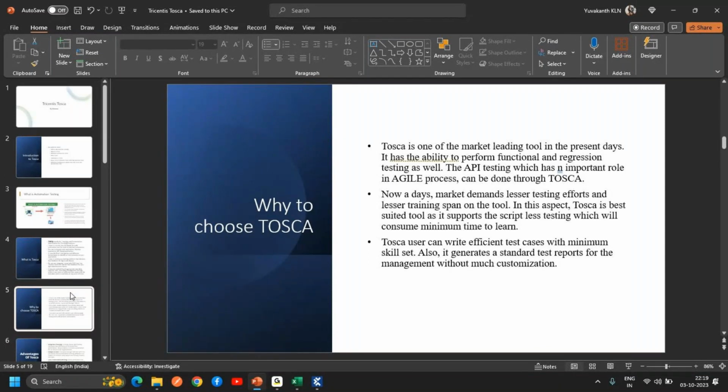Okay, so nowadays the market demands lesser testing effort and a shorter training span on the tool. If you want to learn Tosca, it is not like you have to sit and mug up all the code, or understand the framework, or write the methods, or understand method overloading and method overriding, all those concepts. That is perfectly not needed. I can assure you that 1 month of time is enough for you. If you totally concentrate for this 1 month, you will surely be able to write your test cases in your project, and you can do whatever you want.